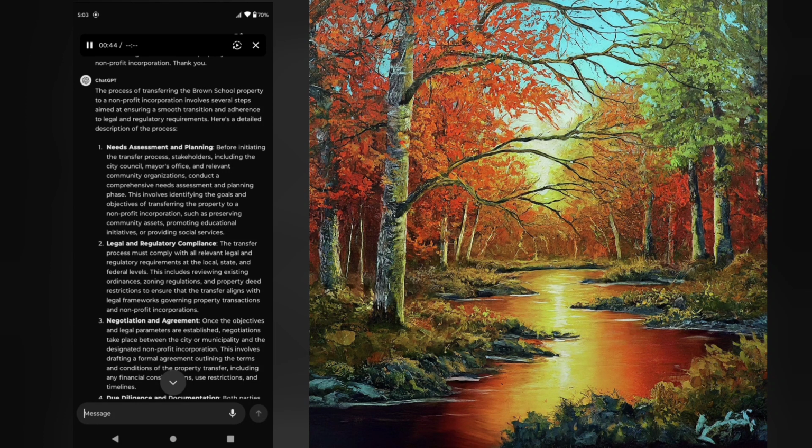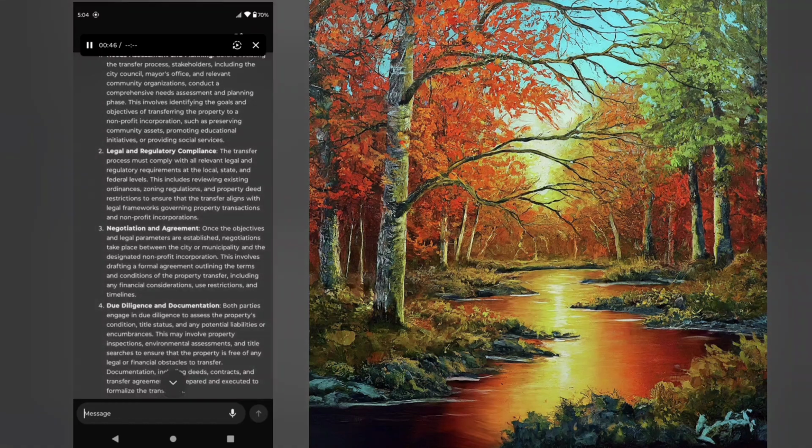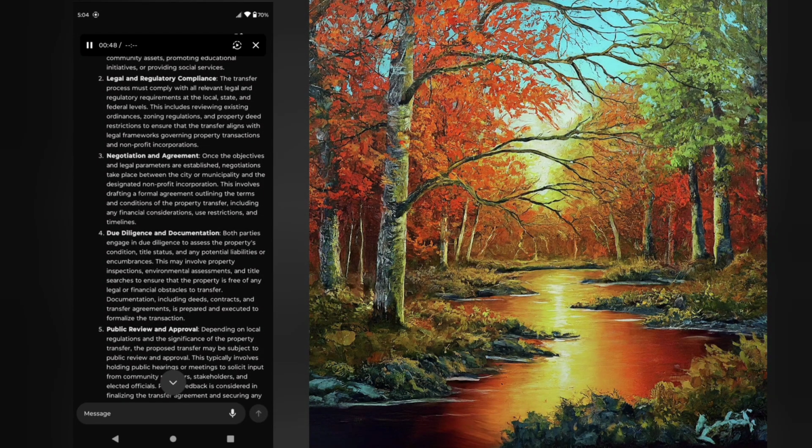2. Legal and regulatory compliance. The transfer process must comply with all relevant legal and regulatory requirements at the local, state, and federal levels. This includes reviewing existing ordinances, zoning regulations, and property deed restrictions to ensure that the transfer aligns with legal frameworks governing property transactions and nonprofit incorporations.